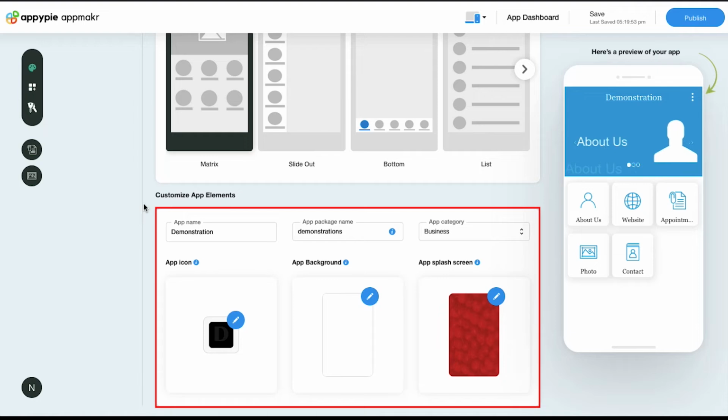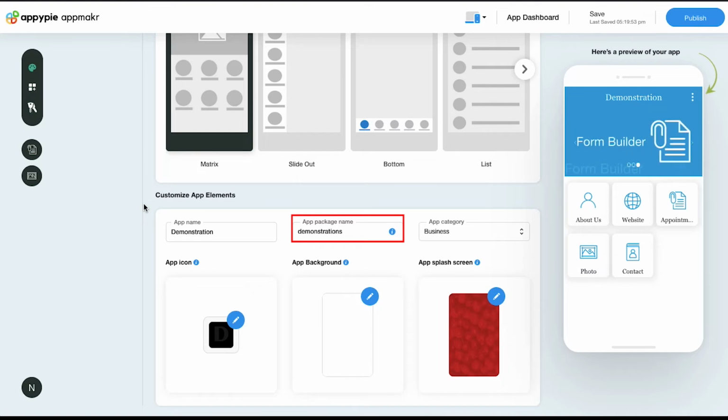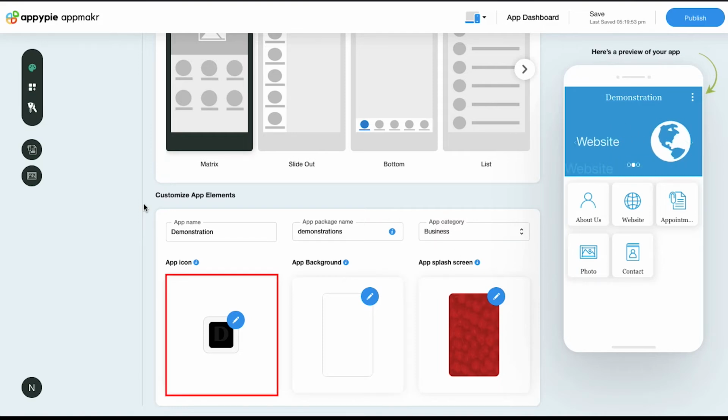And below is the Customize App Elements section. From here, you can change your app's name. From here, you can change the app package name. And from here, you can also change the app category. From here, you can change the app icon.